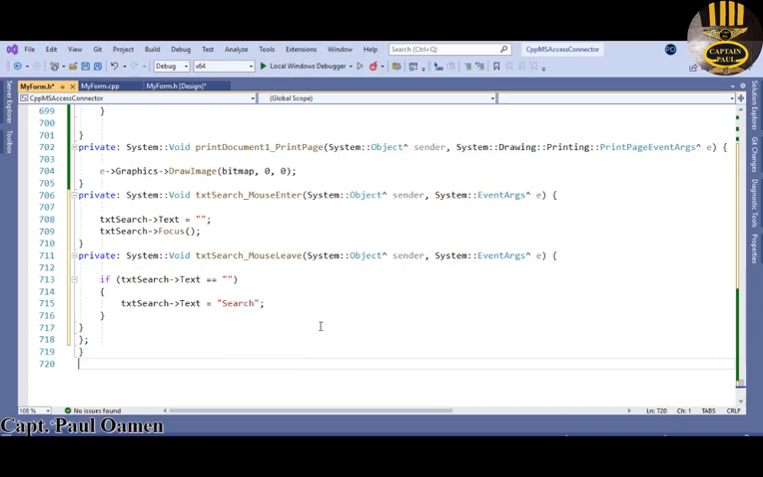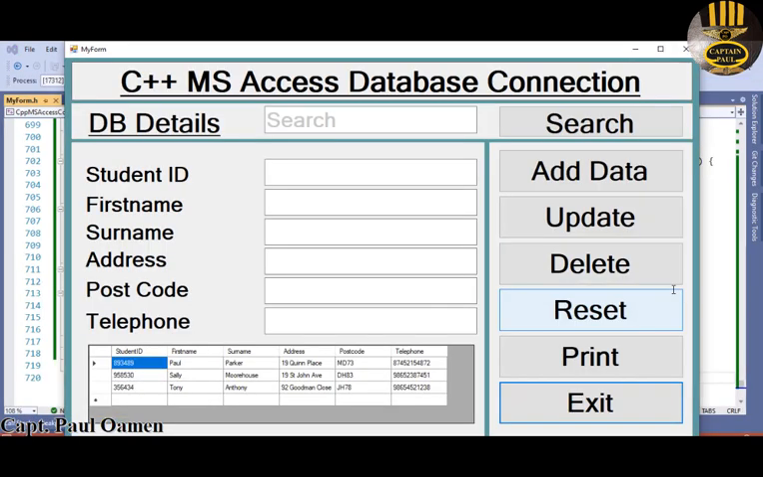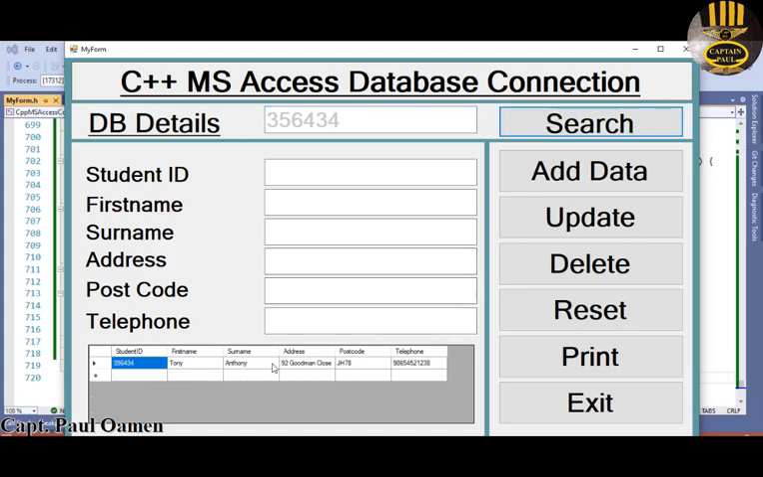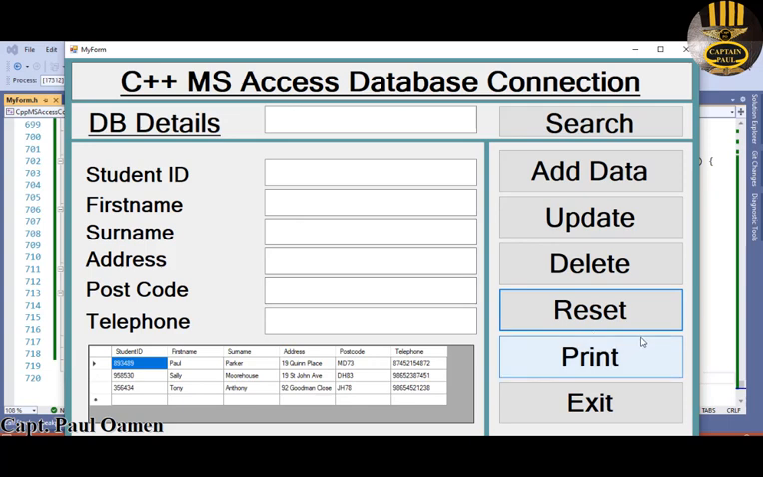Now run. Let's see. There we go. Mouse in, mouse out. You see that? Mouse in, and let's say we enter the following: 3 5 6 4 3 4, and we can search. There we go. And that's all there is to it, guys. And that's how you create your own C++ MS Access database connection.